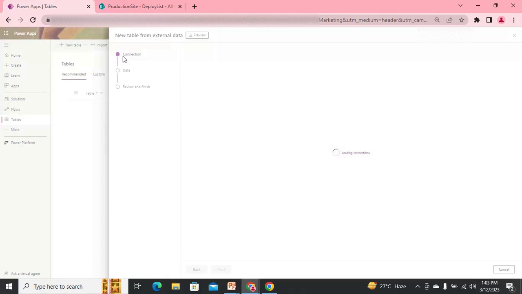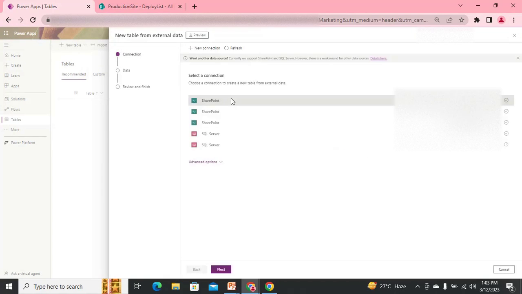Once I click on that, it will ask for the connections, because the actual table that you want to design the virtual table from should be sitting somewhere else. For now I can see only SharePoint and SQL. In this example I'm focusing on the SharePoint table, so I click on my SharePoint connection. If you don't have one, you can add a new connection from here, but I already have one, so I need not create it again.